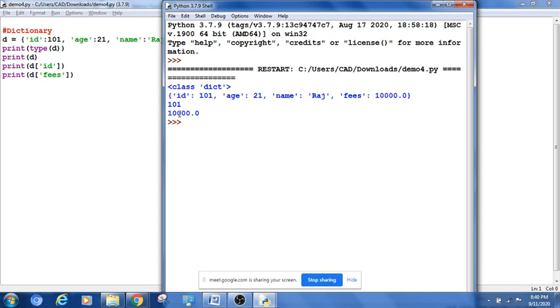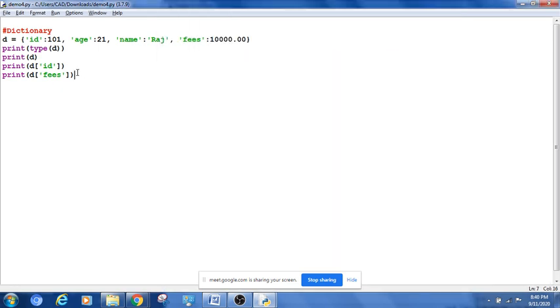Now since I can access the element using a key, ID, fees, I can also modify the element. I can also modify using keys. How do I do that? Now I'll say D of age. What is the D of age, guys? D of age is 21. I'll set D of age to 22 now. That means earlier it was 21, and I am trying to modify it with 22. Let's see whether it is possible or not.